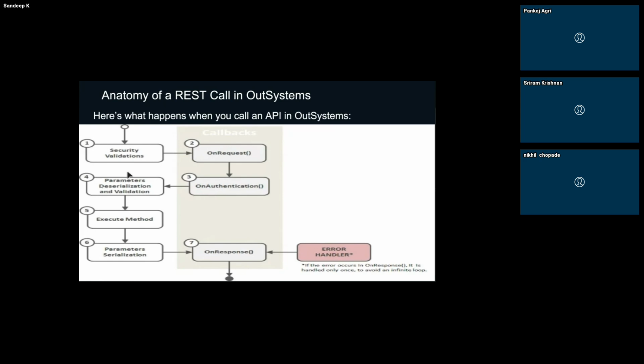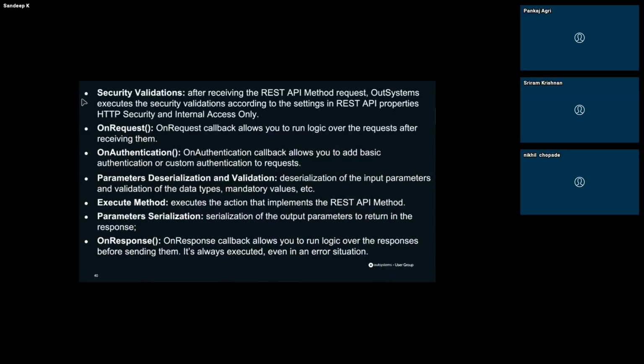This brings up a new point. When we are communicating through APIs, the data will be passed as text or in binary format only. Whatever JSON data you pass or consume will be serialized and then deserialized at the other end. After passing On Authentication, the parameters will be deserialized and validated, and the method will be executed, then serialized again, and the On Response handler will be triggered. This is the detailed description of what happens in all the handlers.